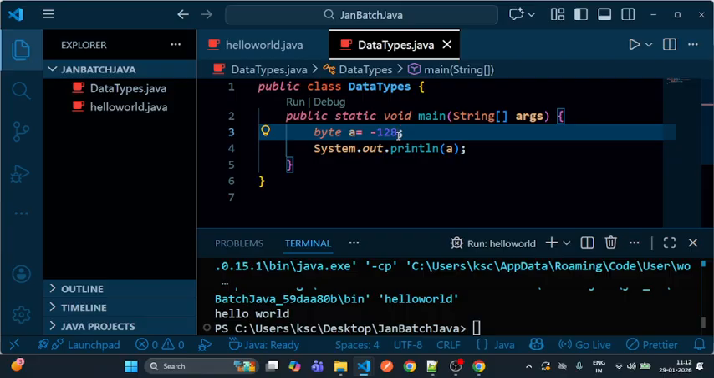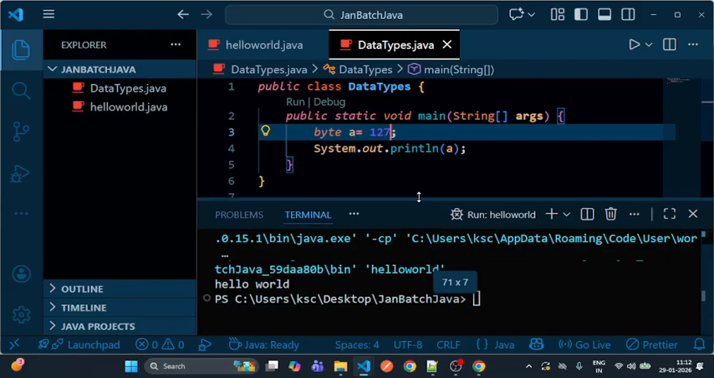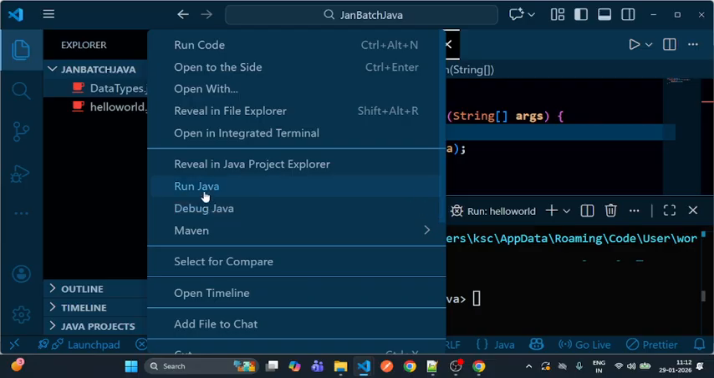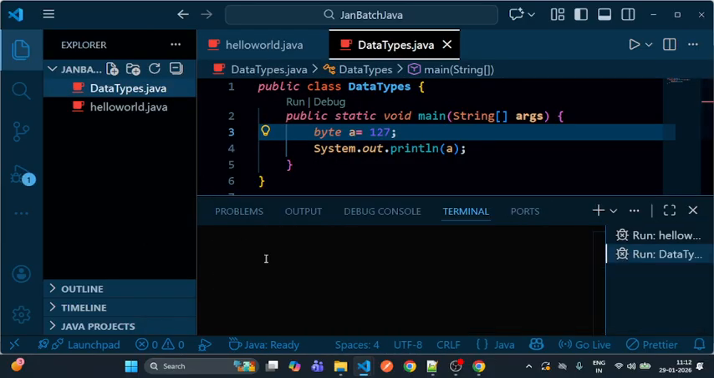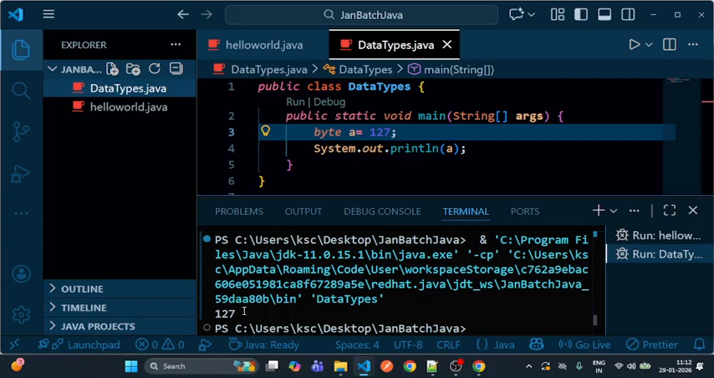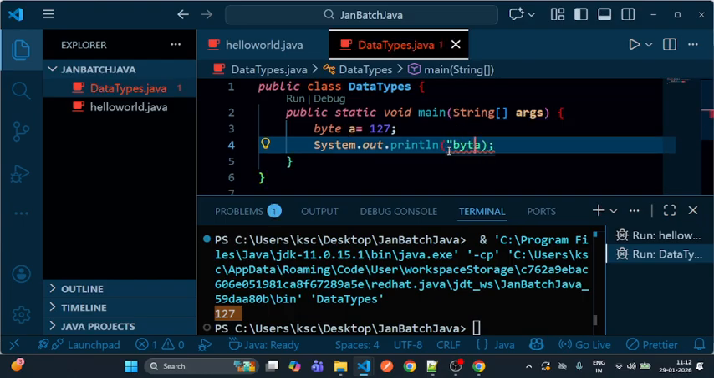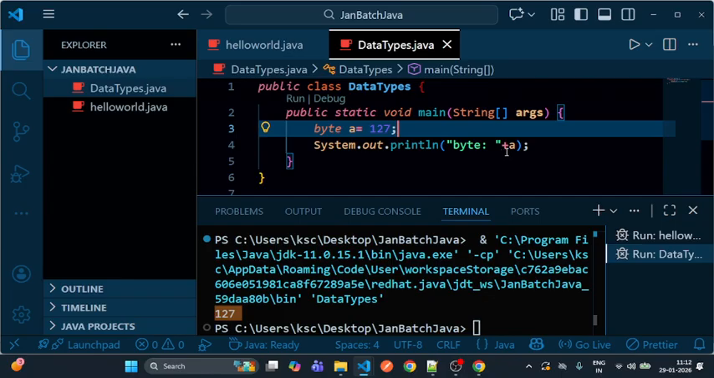So that is the range normally, minus 2 power 7 to 2 power 7 minus 1. So I can store 127, and I can print it here. Okay, Control S. Right click here and run Java. Here it will print 127. Or else you may want to print "byte" followed by 127.